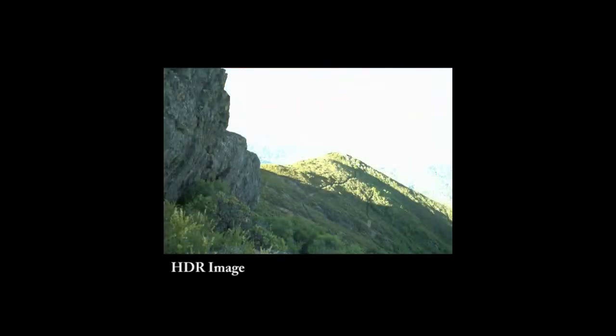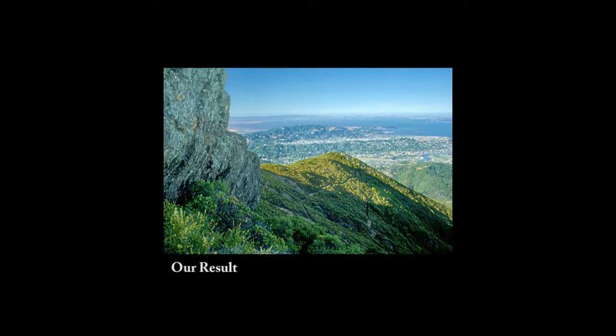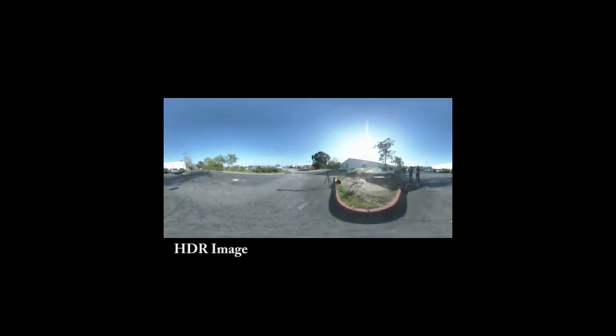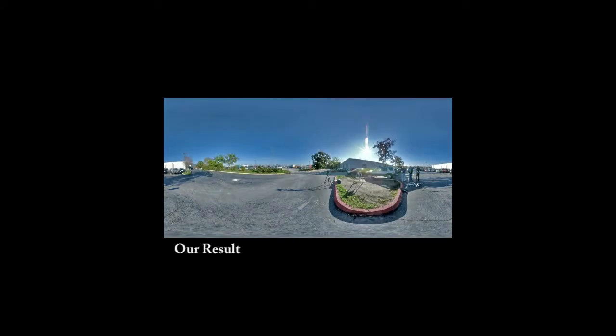Here we show more dynamic range compression results generated by our method. The details from all ranges of the luminance are revealed without introducing visual artifacts. Our method can be readily applied to other tone management applications.